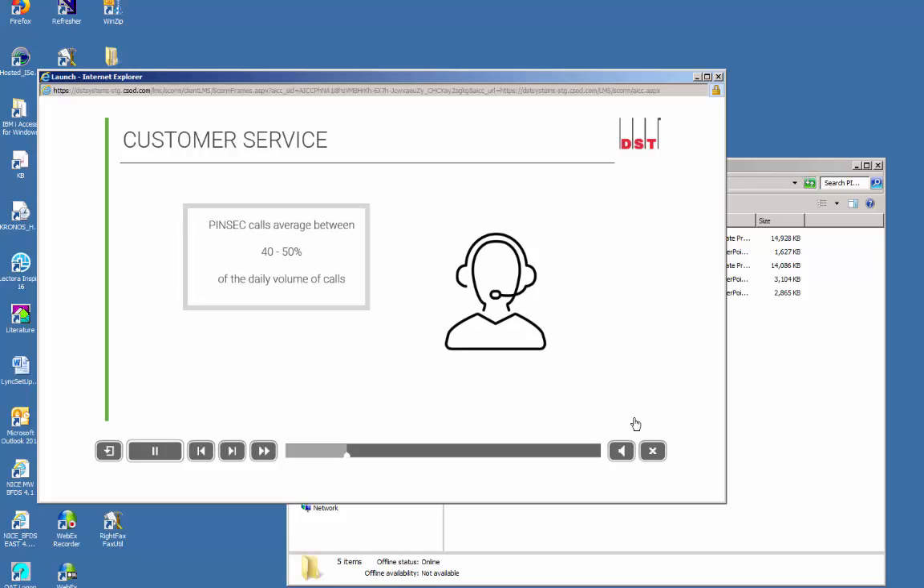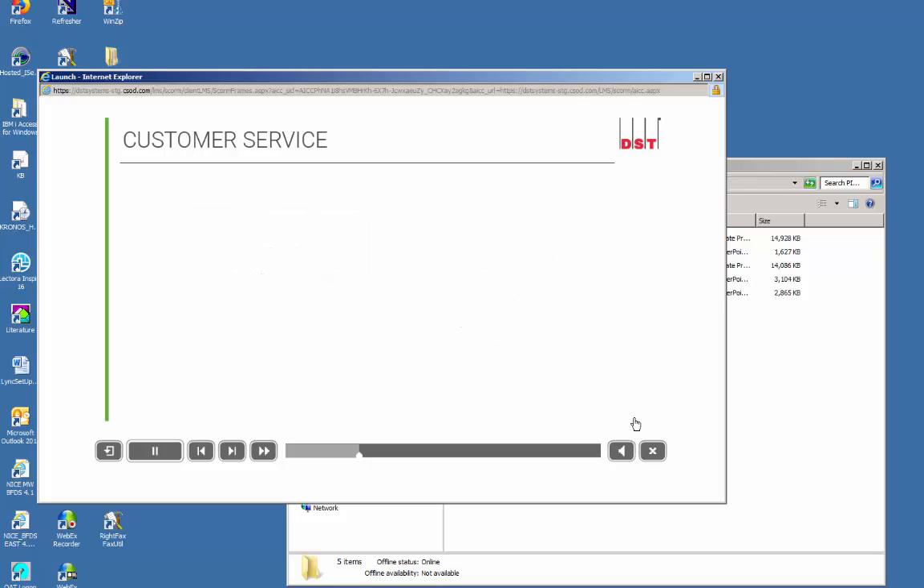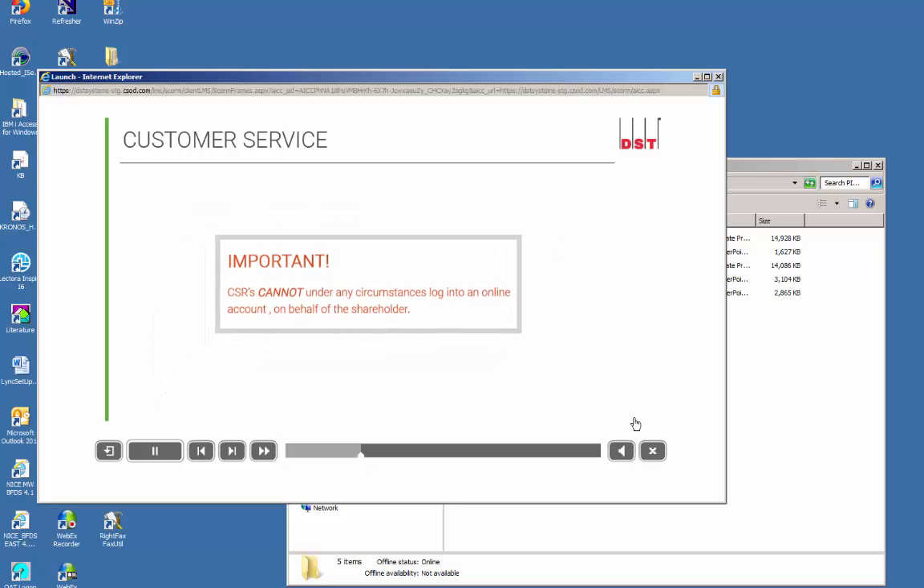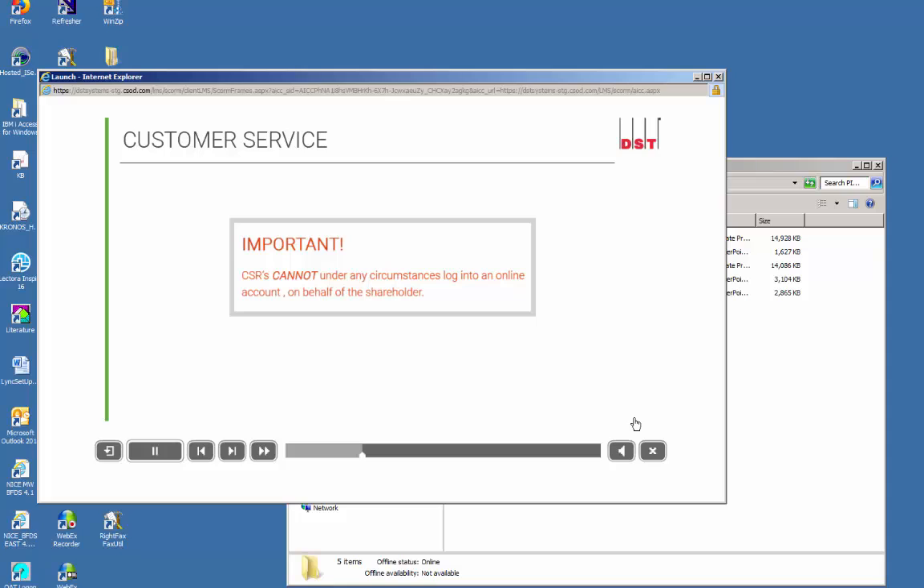This slide talks about that our PINSEC calls average between 40 to 50% of our daily volume calls, so it is a large chunk and a large portion of that process. But they also cannot log in on behalf of the shareholders, so that's a big issue as well. And I made that a very big error right here. So this is just kind of an example of the Captivate 9 tutorial, one of them that I created.